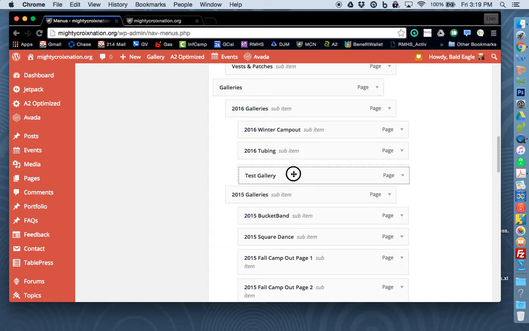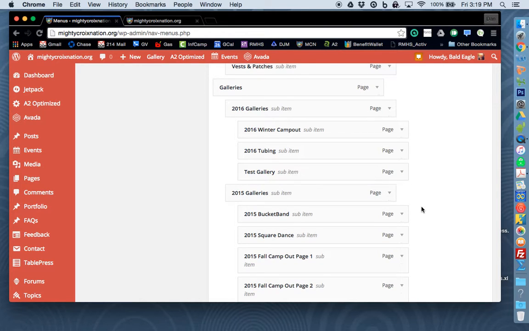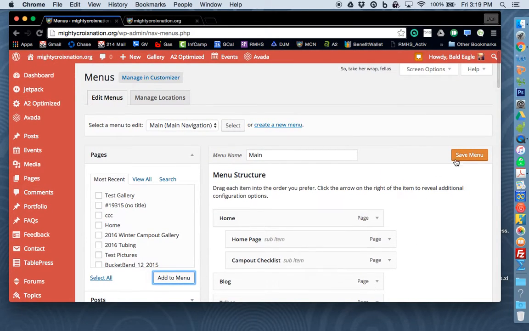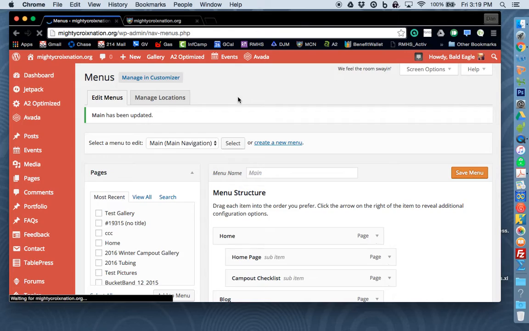Okay, and if I put it out here, it's too high of a menu ranking. If I put it down here, and by the way, I can move it anywhere, but I'm just going to put the test gallery right there. And now the only thing I do is make sure I save it. Now it's essentially on the menu.